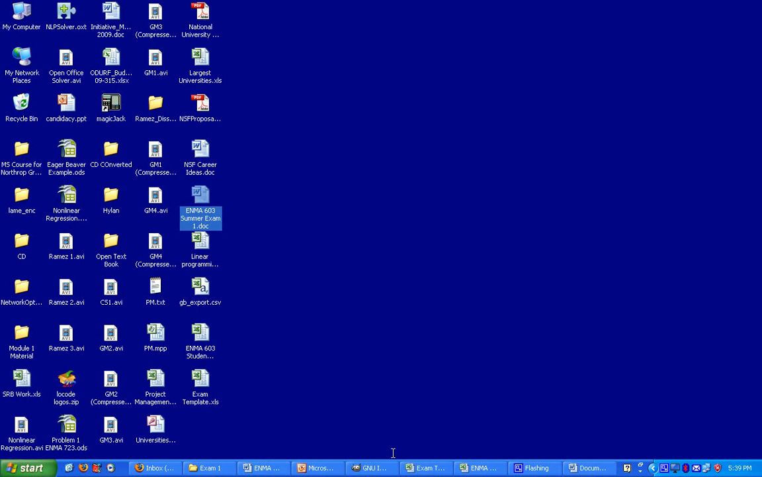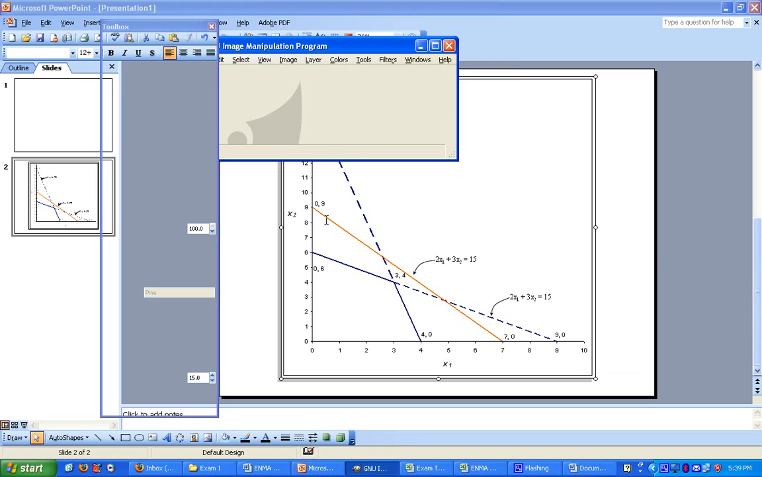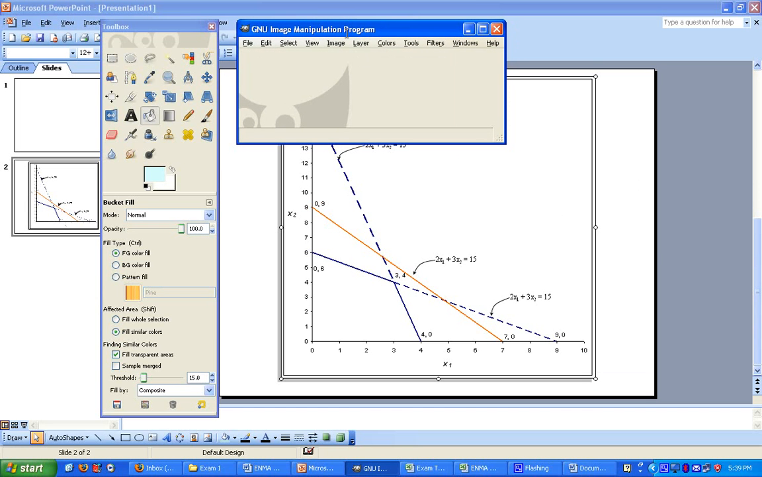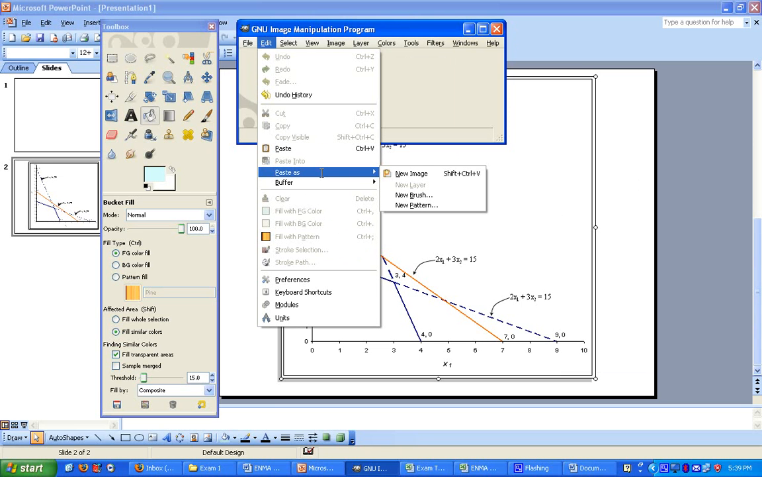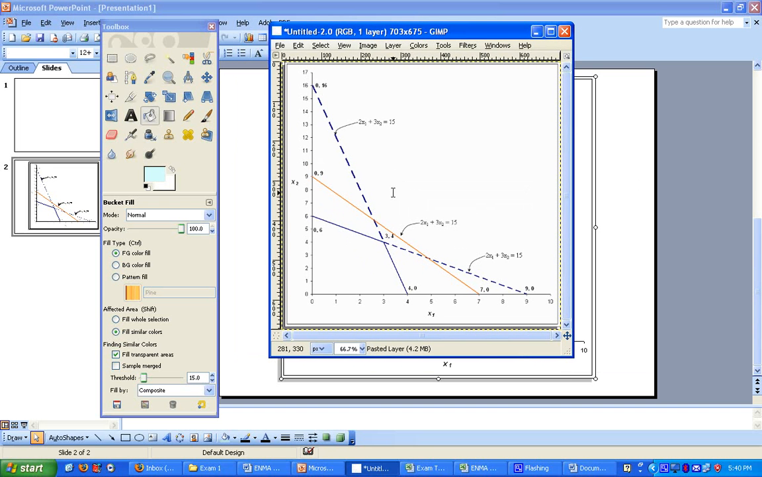So the way I'm going to go about doing this is I'm going to go back to my presentation, right mouse click, copy, and then I'm going to use this open source software that I have provided for you on Blackboard, and simply click on Edit and go down to Paste As, and then click on New Image, okay? And see what this does is this pastes this graph along with these lines and equations. It pastes it as an image, not as a linked or embedded PowerPoint or Excel file. And now we can go in and edit this image.